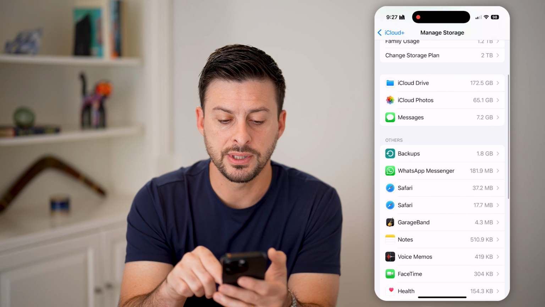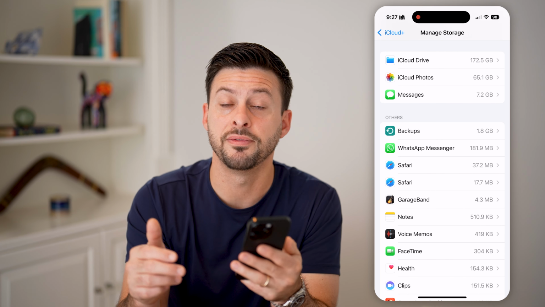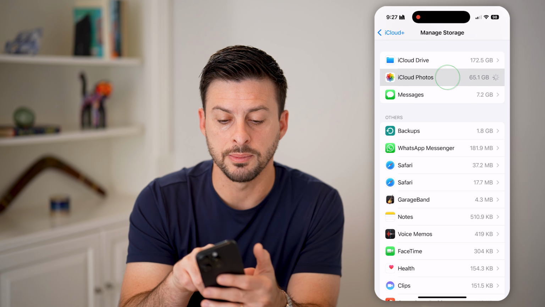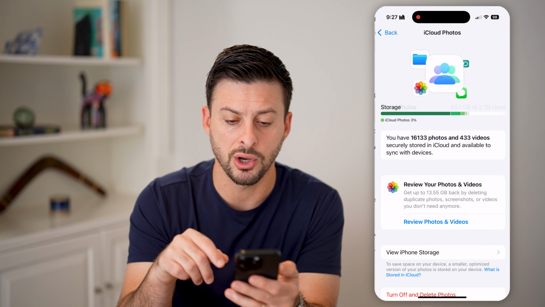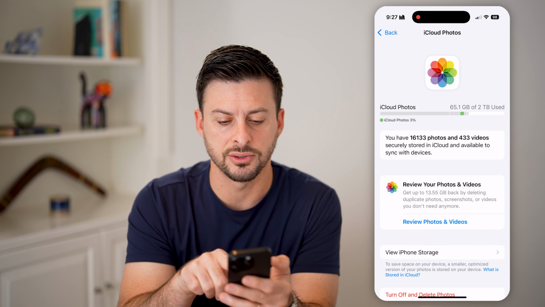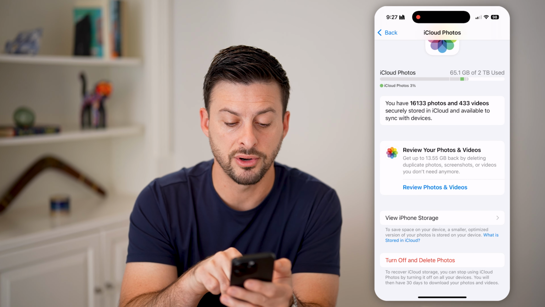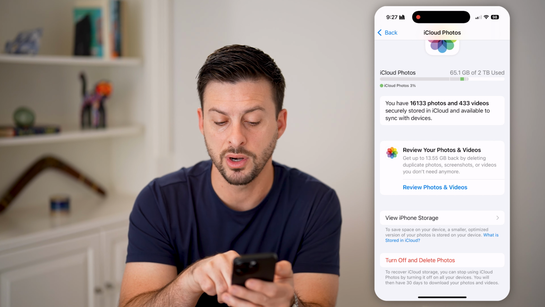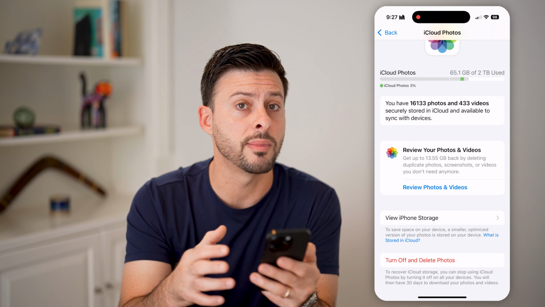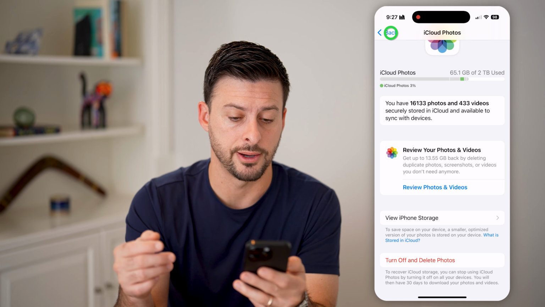So you'll be able to see if I scroll down the breakdown, iCloud Drive, this is the backup for my phone as well as my computer. But you can see iCloud Photos is taking up 65 gigabytes. I can always go in here and see, all right, you have 16,000 photos and 400 videos. I can always choose to review photos and videos. And if I wanted to, I can delete some of the photos and videos that are bigger on my phone so that basically it takes up less space on iCloud.